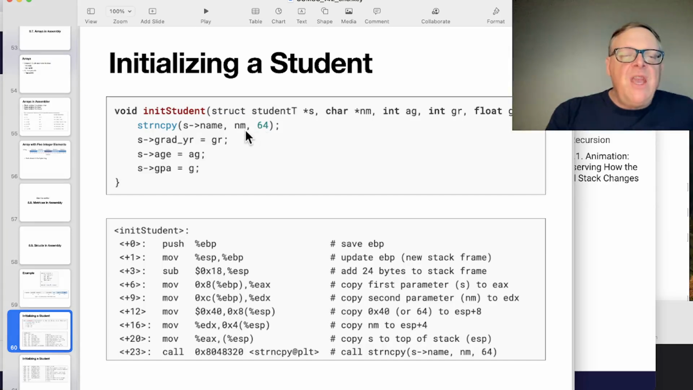this parameter that came in, which is where you're going to put the name, the pointer to the name. So you're going to put that in a local variable, ESP plus 4, copy S to the top of the stack, and then call a string copy function. This is how you do a call, which is important to understand. When you're going to call a function, you put the parameters on the stack, and then you call it.